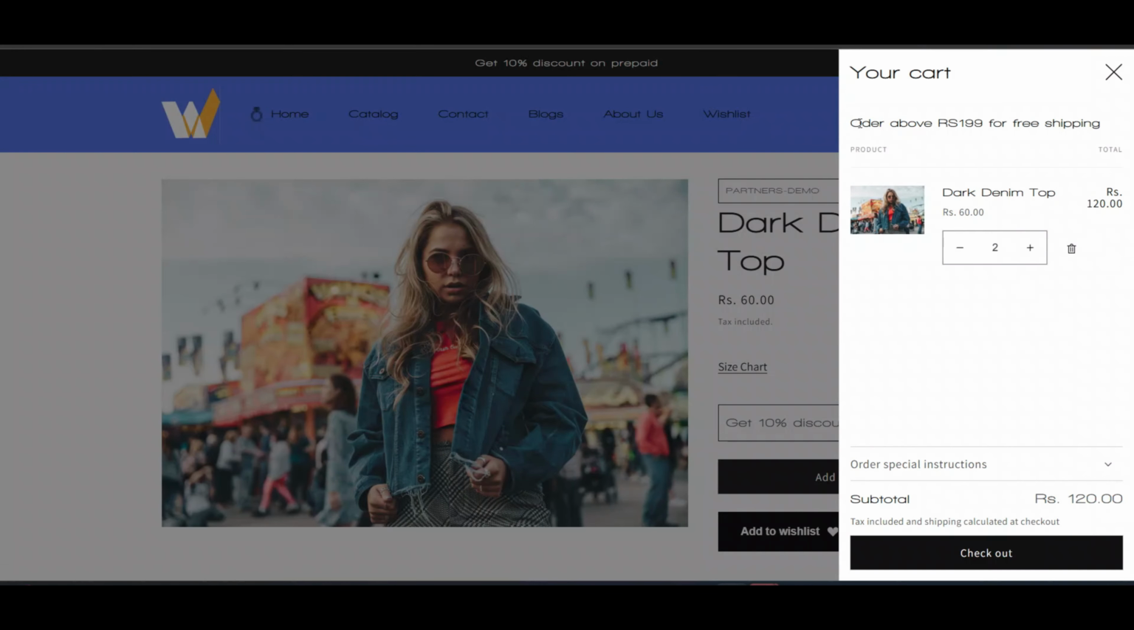So in this video, we'll see how we can add some text or customize our cart drawer in Shopify for free. Here you see in my cart, when I click on it, it is showing "order above it now for free shipping." So we'll see how we can add some custom text or progress bar. If you want to add, you can add it for free. Let's go.